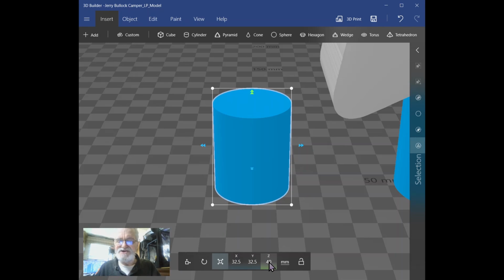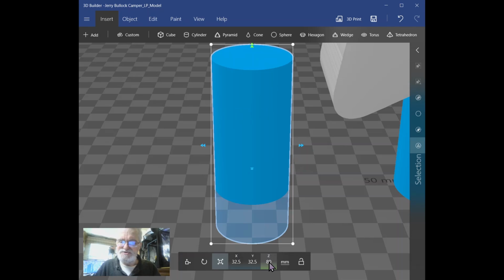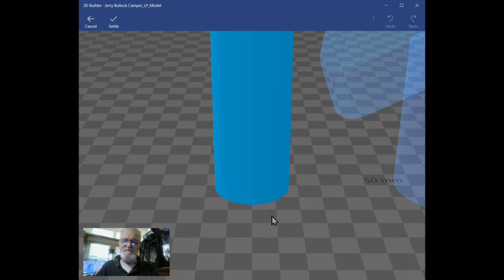And then we're going to make this long enough to go all the way through the first cylinder. So I'm going to make this 80. And there's a reason that we're going to do that. So now we're going to go back here to the Object, and we're going to say Settle. And that's going to move that up to the work plane.